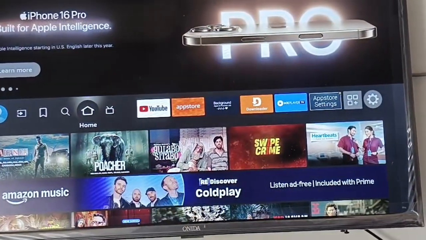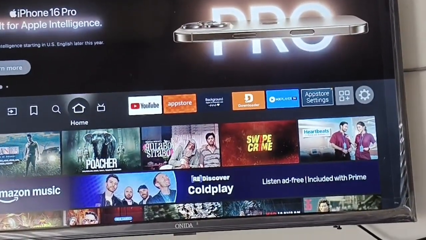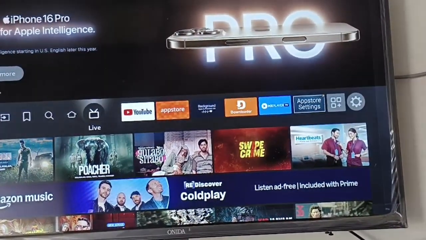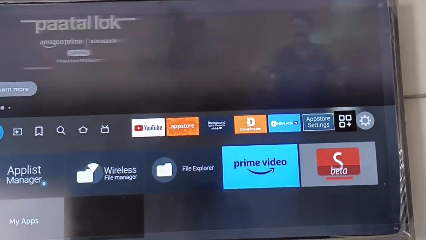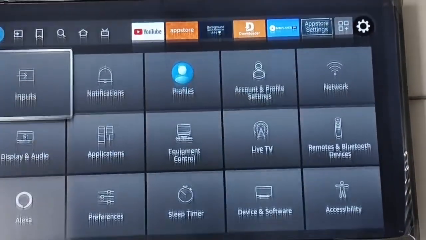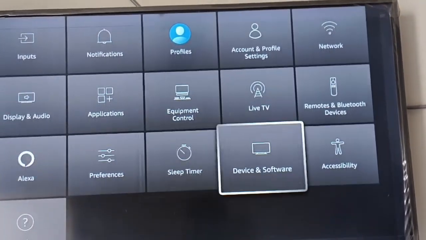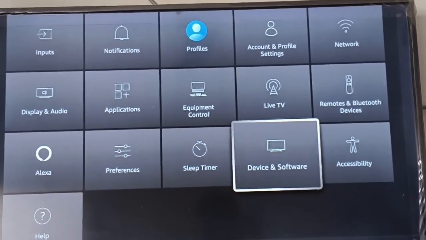In today's video, I'll show you how to install Kodi 21.2, the latest version of this amazing media player, on your Amazon FireStick. This method is updated for 2025 and works like a charm. So, let's get started. First, go to the Settings menu on your FireStick.